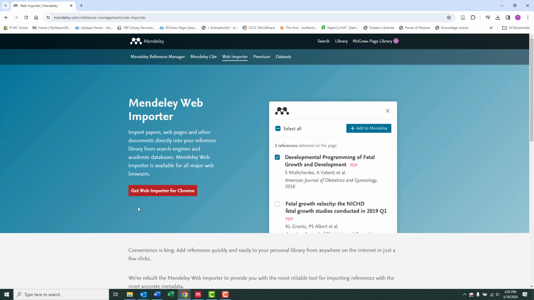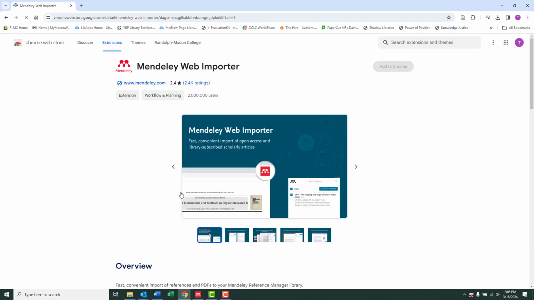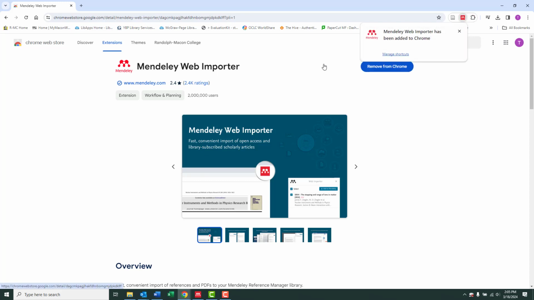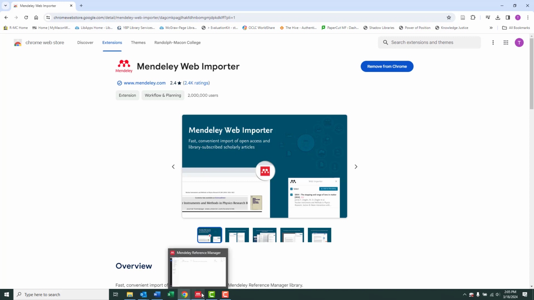So I'm currently in Chrome, but if you use a different browser, you should download the web importer for that browser. But click this link here, goes to this page, and then you just hit Add to Chrome, and then Add Extension. Okay, and Mendeley Importer has been added to Chrome. Perfect. So now, as you'll see later, as you search for references or sources, you'll be able to save them directly into Mendeley.